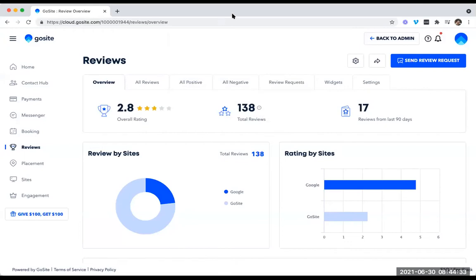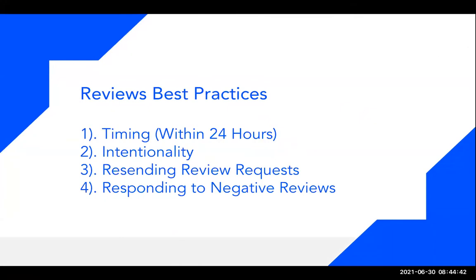Okay, so I'm going to quickly navigate back to our presentation here as we first review this. And in terms of best practices with reviews, these are the 4 most handy things to remember that we're going to cover. Now, the first one here is timing. So what that means is that review requests are more likely to convert to actual reviews when they're sent within 24 hours of the completed service.